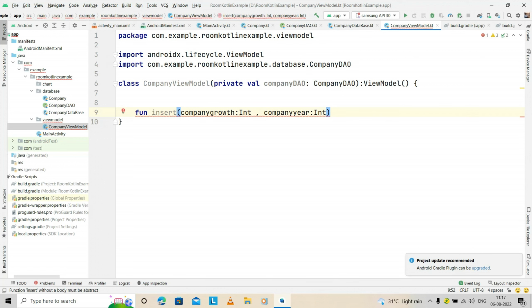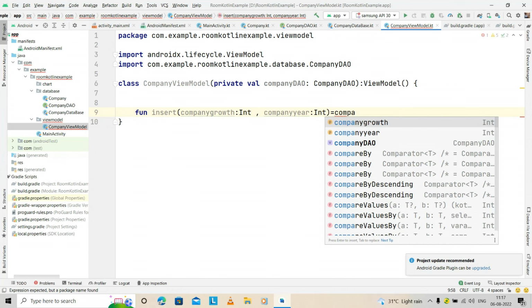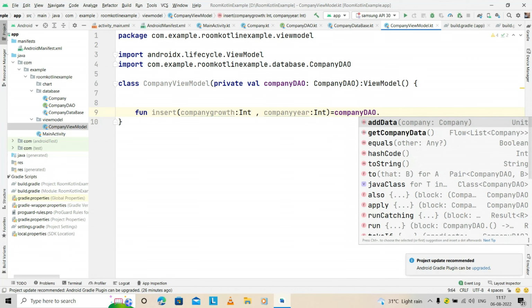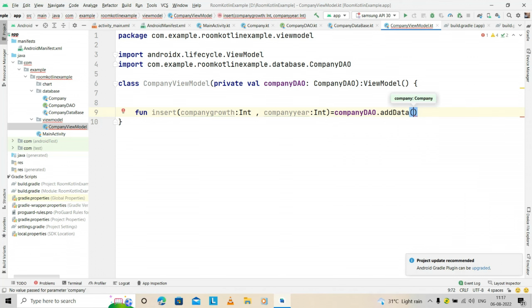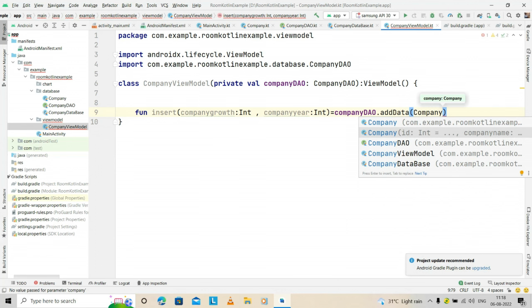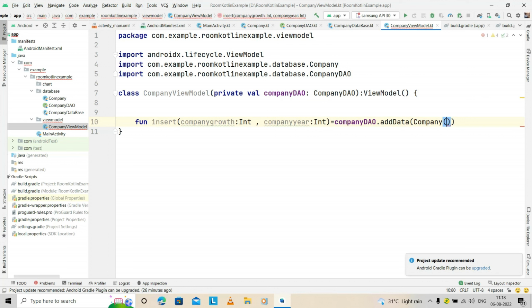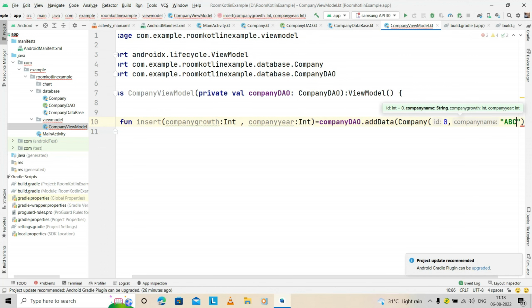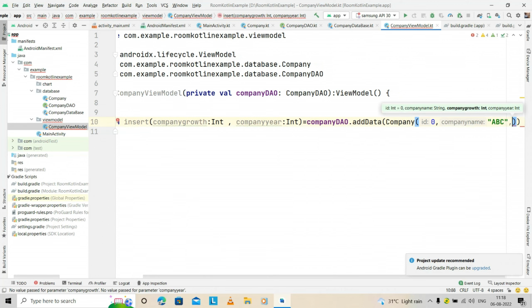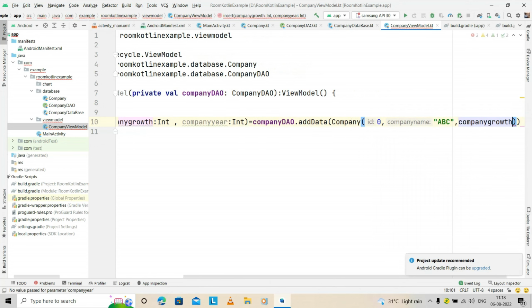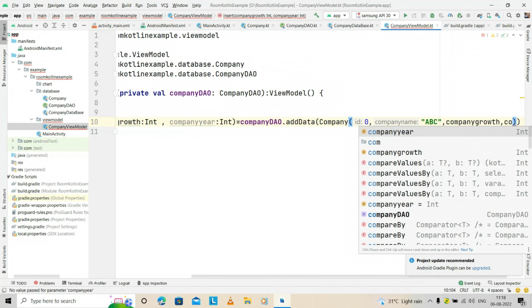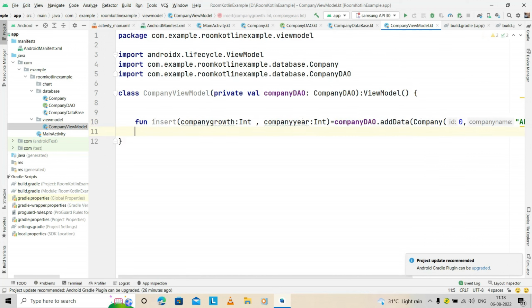how can we do that? This is companyDAO dot addData, and this is our Company, and under that Company what we need is to pass 0 because it is auto increment, then the company name. So we can say this is ABC company, and if you want to make multiple companies you can do that. And here we have to pass our company growth, and here we have to pass our company year. So these are the parameters we need for the insert.